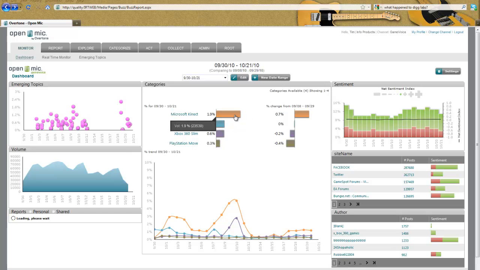The category conversation is interesting. I'm seeing lots of talk about the new motion controller offerings from Microsoft and PlayStation. So really seeing their new hardware offerings come out to compete with the Nintendo Wii controller. I'll go ahead and click on Microsoft Kinect to drill down here.